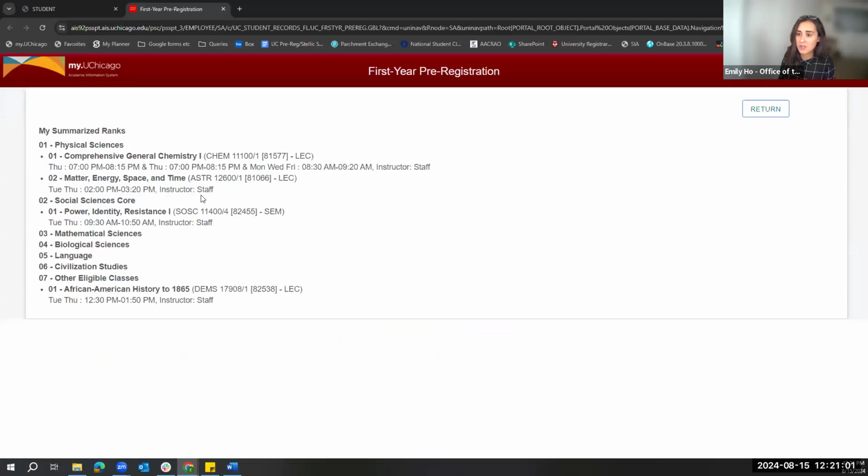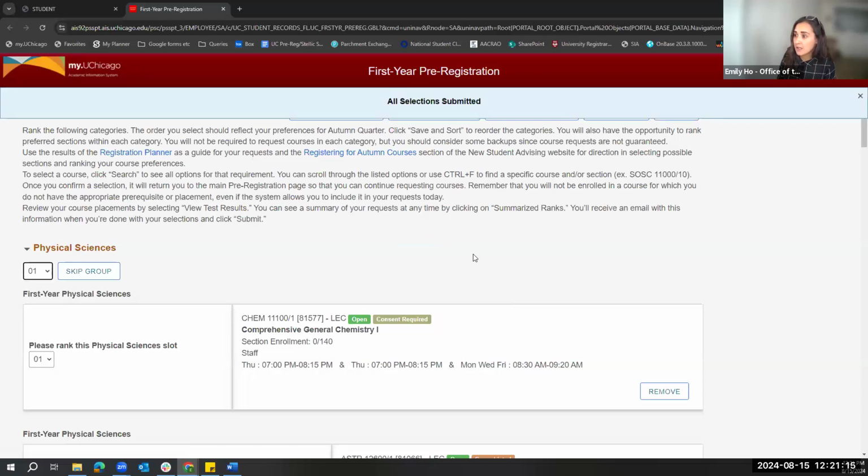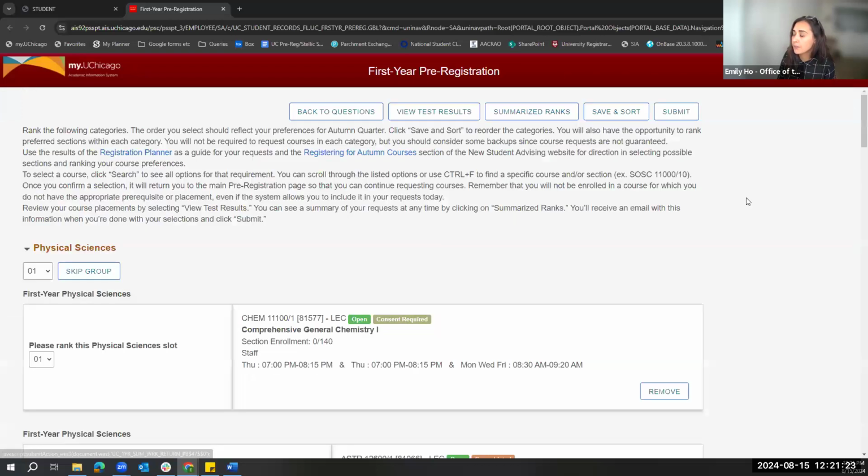So it's all on one page: what you ranked, how you're ranking the different buckets, and how you're ranking the different sections within that. When you have the courses ranked and you're ready to submit, go ahead and hit submit here. You'll get this banner that confirms all selections are submitted, and you should get an email as well that's going to spit out something similar to what you see here with the summarized ranks.